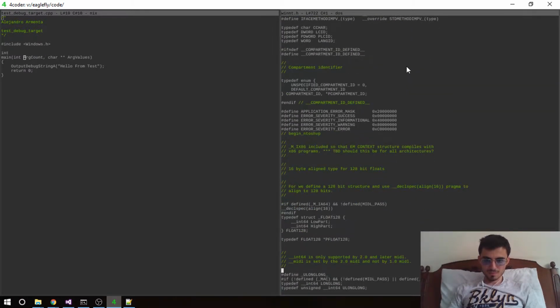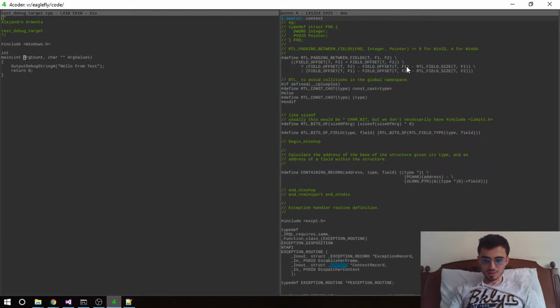Okay. This is the ARM context structure, compiles with x86 programs. Should this be for all architectures? That's my question. For we define a 128-bit structure and use declspec align to blah blah blah. No, context. I want the structure. Here you go. We're getting somewhere.